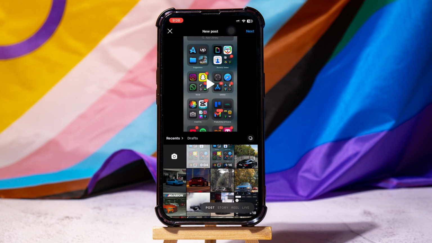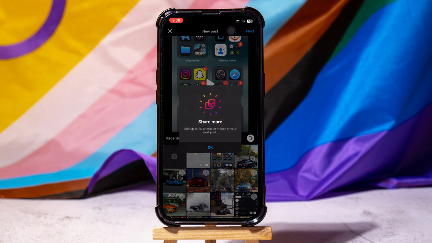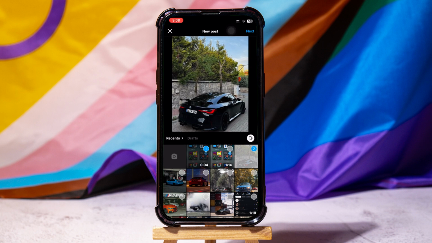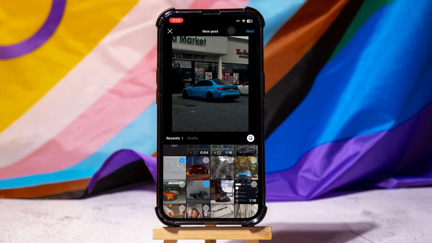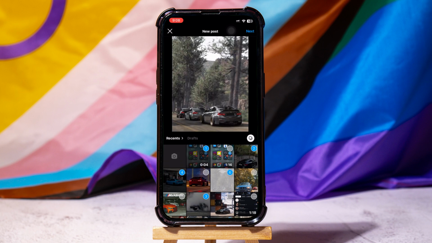Just to the left of the camera icon, you will see an icon with two squares. Tap on this icon to enable multiple selections. Now, select the photos and videos you want to include in your carousel. Make sure to choose them in the order you want them to appear.